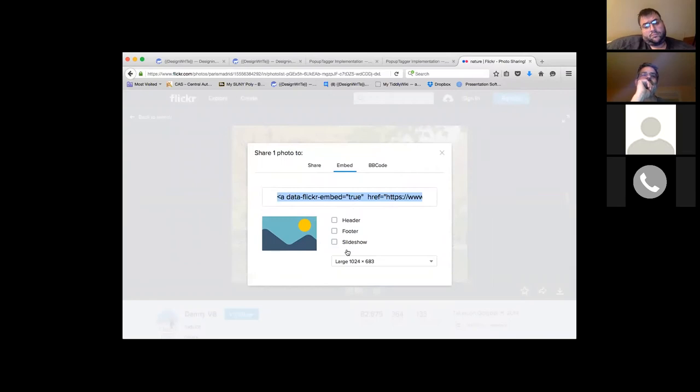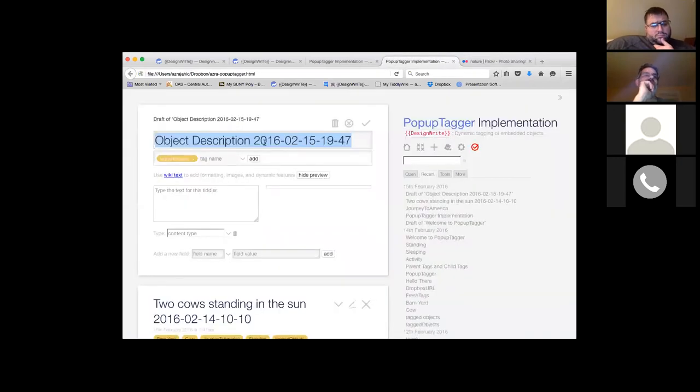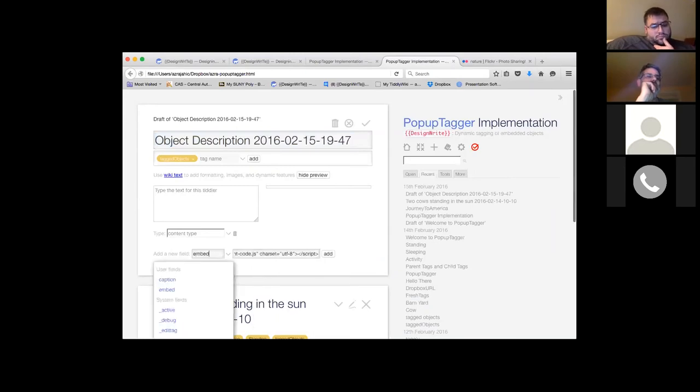Make it smaller. Yeah, that's pretty big too. Think about your phone. Yeah, that's good. Okay. And now grab that code. Copy that. And close it. Yeah, and paste that down in the field value. And call it embed. And give it a name up there in the object description. Way up there in the name of the tiddler. Yeah, get rid of object description.